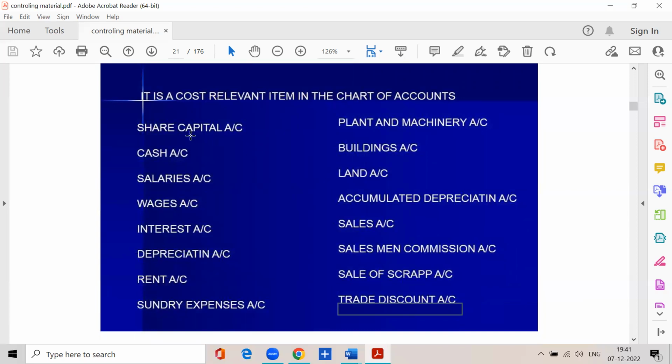Now, today we are calculating the total cost of production. Do we take the share capital into consideration? No, no. So share capital is not cost relevant, so it is not a cost element. Cash account means cash in hand. We also don't consider cash balance in the cost of production, so the cash account also is not a cost element.